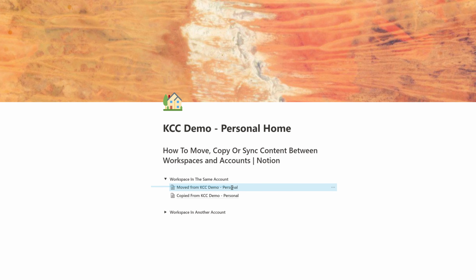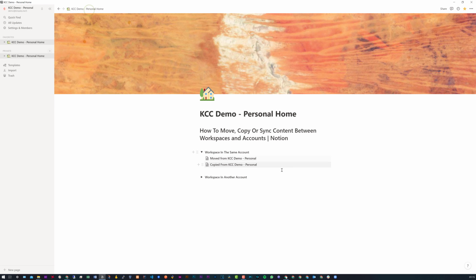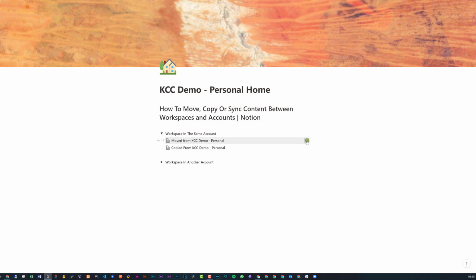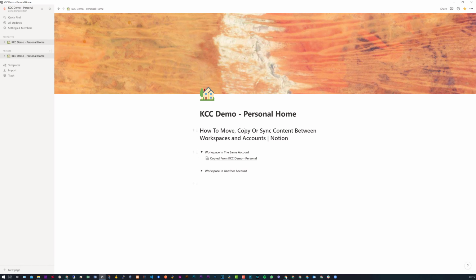So the first thing we're going to be dealing with is moving to another workspace in the same account. You can see here we have this page which has some content inside, and to move it's quite simple. Click on the three dots. You can see we have move to, and you can also use the shortcut. When we click on that, these are the options. You can also search, but we want to move to another workspace, and this is it right here. If I click on this, it's going to load and it disappears from this workspace.